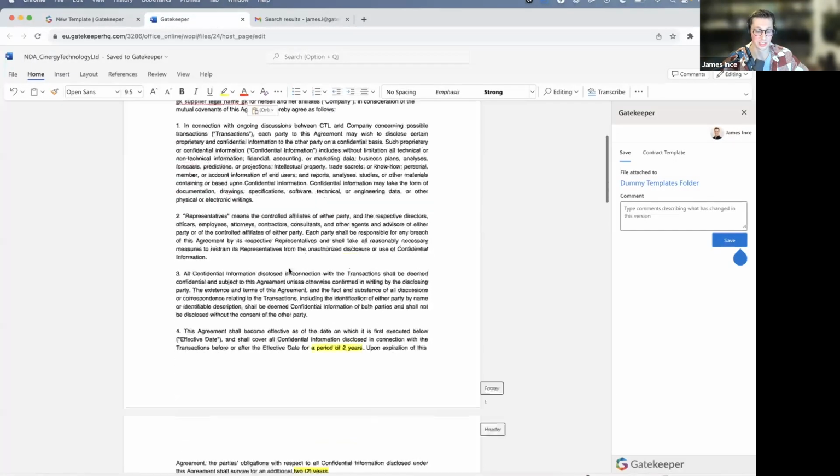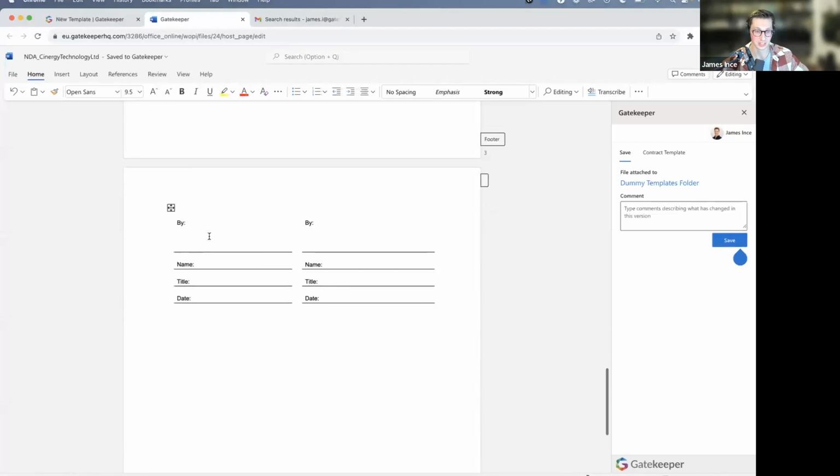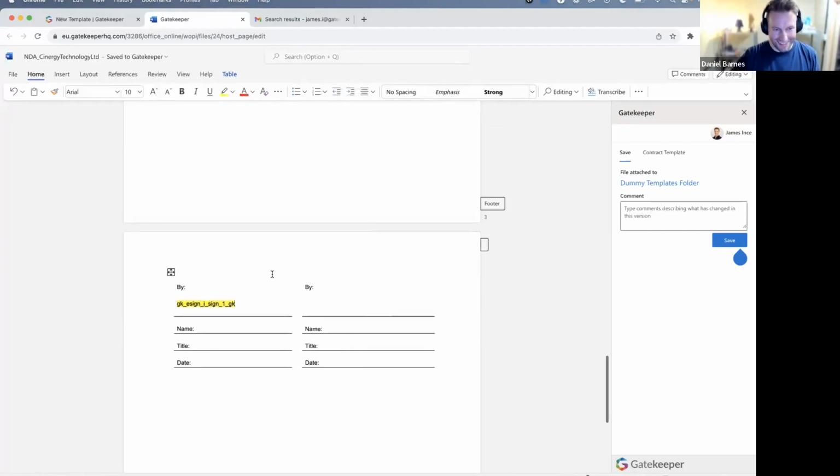So what you can do is where those dotted lines are going to go, you can paste that handlebar, and Gatekeeper will spot this. And just like with the metadata, when it goes out for signature using Gatekeeper eSign, place the signature object there. And I'm not going to do all of this for all 8 because that's going to be very boring to watch, but it works with Gatekeeper eSign.